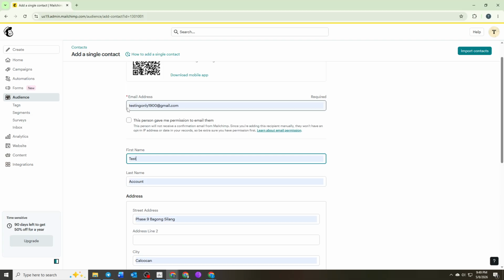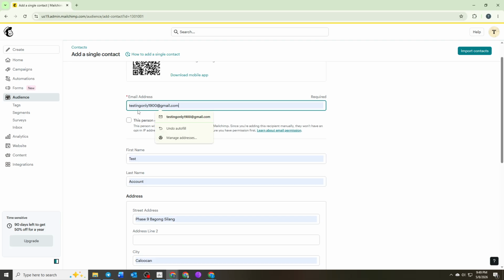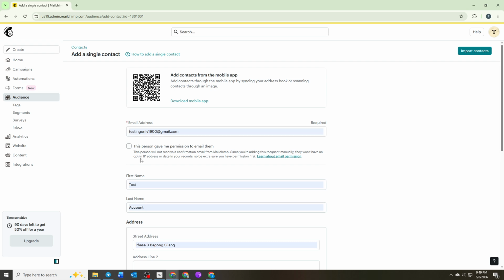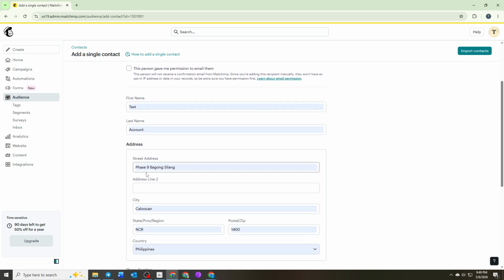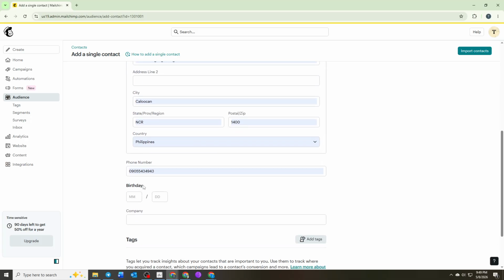It's best to use an address that matches your business or brand, so recipients immediately recognize who the message is coming from. Right after that, enter the default sender name. This could be your business name or another recognizable name associated with your brand. A familiar sender name can improve trust and encourage subscribers to open your emails.